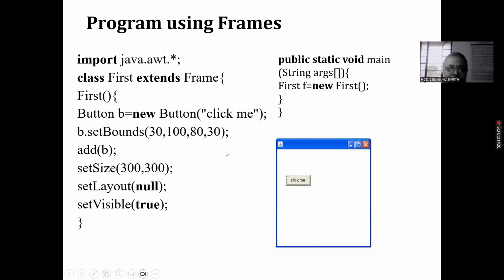And this is the other way which we actually used. That is creating a class which extends the Frame class, and we create an object for the frame within the main. Then within the main we can specify the size, the layout and visible. Otherwise, we can write them in the constructor also. Either way is okay: you can write in the main or in the constructor.